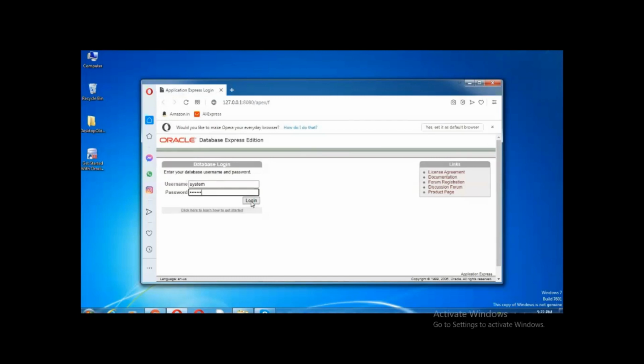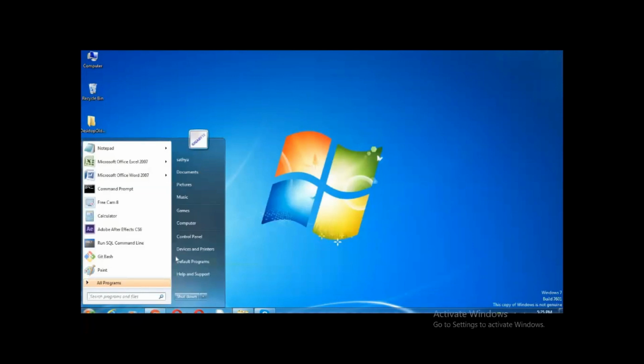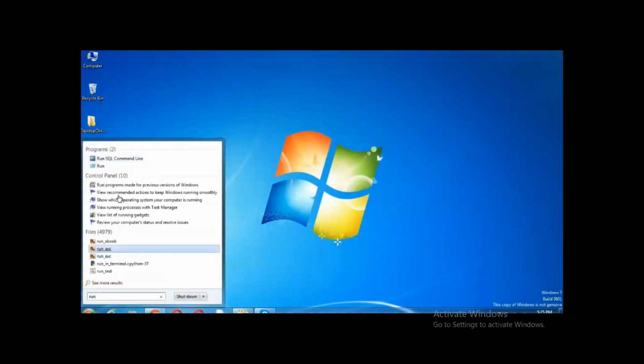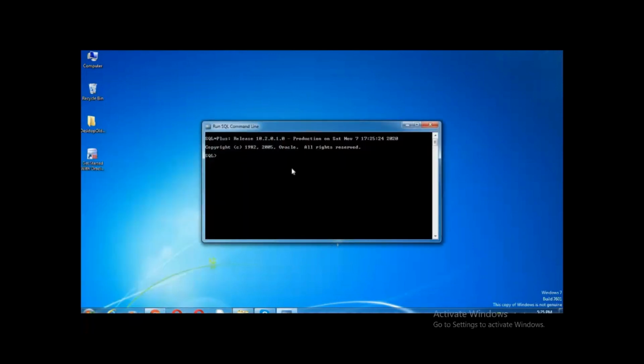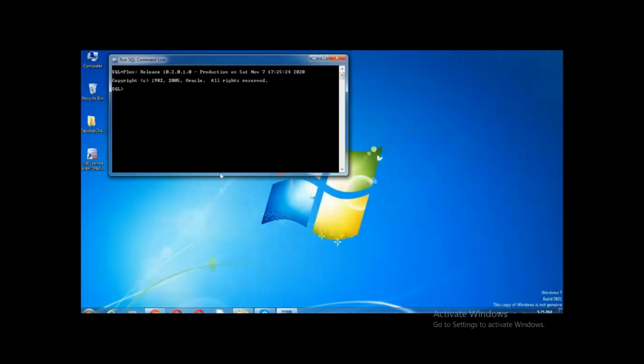Click on login. Then you get the permission to access the Oracle database so that you can write the queries to perform operations. Once you install Oracle, SQL command line also will be installed. So go to run, and there you can type that command line, run SQL command line.